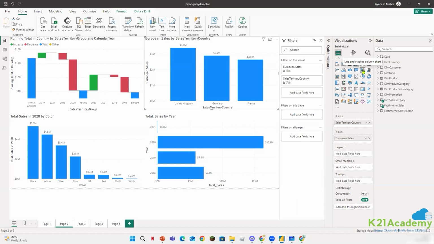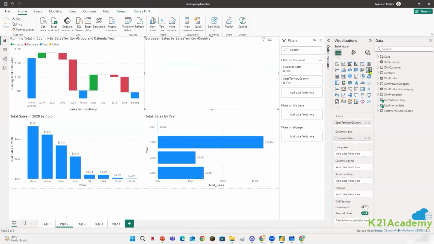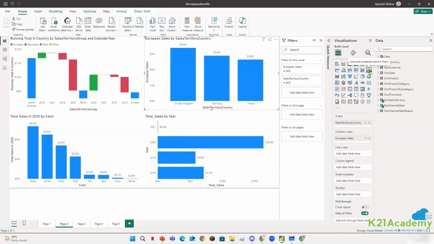This is how we can get a Pareto chart. You can also call it a line and clustered column chart or a stacked column chart. You can see that there is no difference which appears over here.